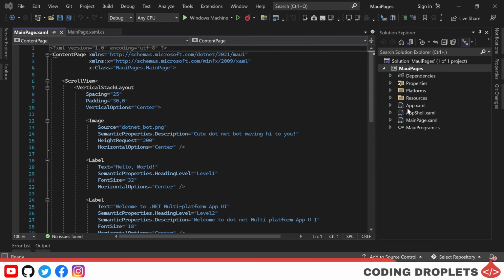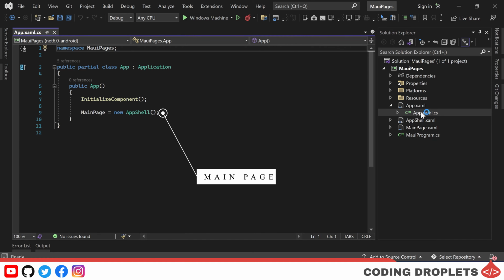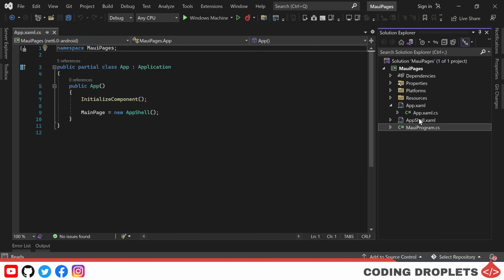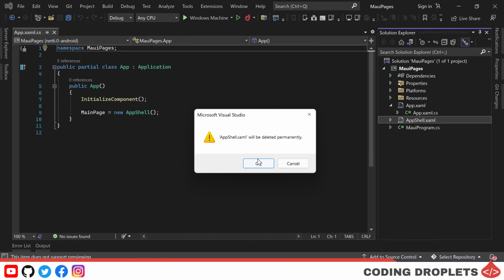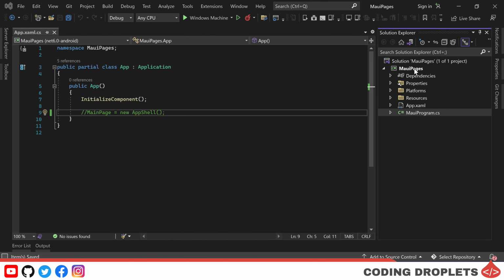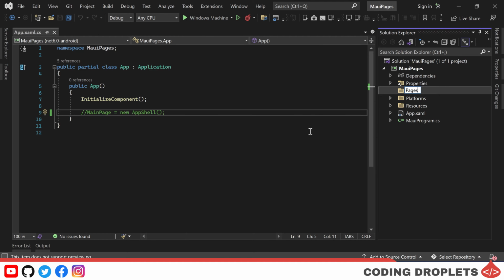Let me open app.xaml.cs. Here you can see the app shell is assigned as the main page. I'm just removing MainPage.xaml and AppShell.xaml. We'll be discussing AppShell later. So now we can just comment this out. Now let's create a folder named Pages. We'll be keeping all our pages inside this folder.